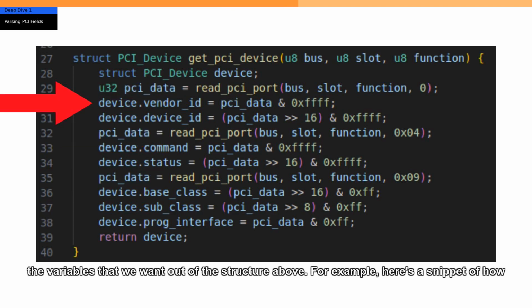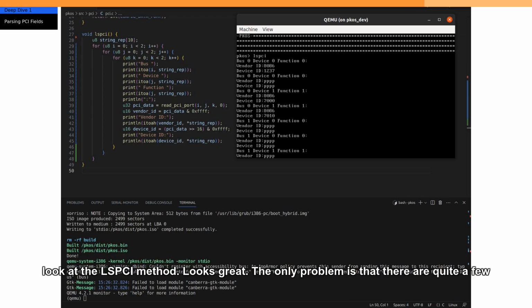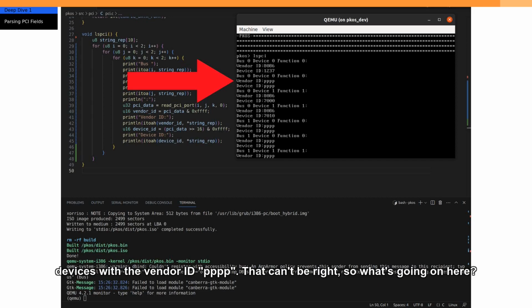For example, here's a snippet of how we get the vendor and device ID. As you can see, we grab 32 bits at offset 0, then bit shift or AND the result until we isolate the fields that we need. Check out this early look at the LSPCI method. Looks great. The only problem is that there are quite a few devices with the vendor ID FFFF. That can't be right, so what's going on here?